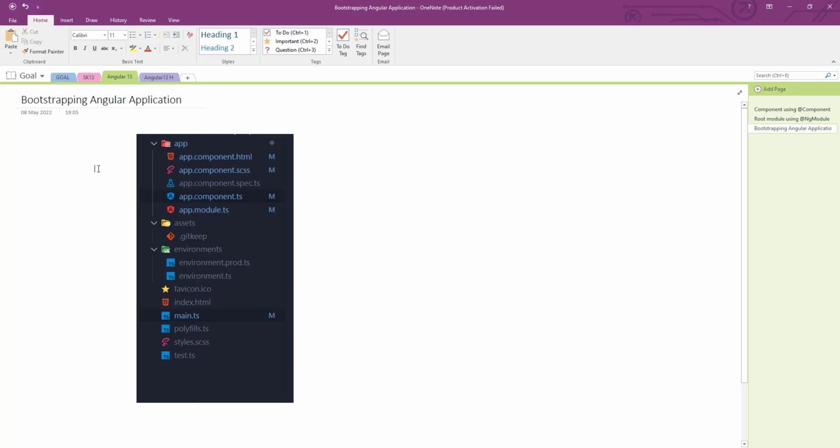Let's see how we can bootstrap our Angular application. Okay, so this is the screenshot you are seeing. So we can see how many files are responsible to run our Angular application. Okay, so the first file which is responsible is main.ts. This is the first file which will bootstrap. This file is called app module.